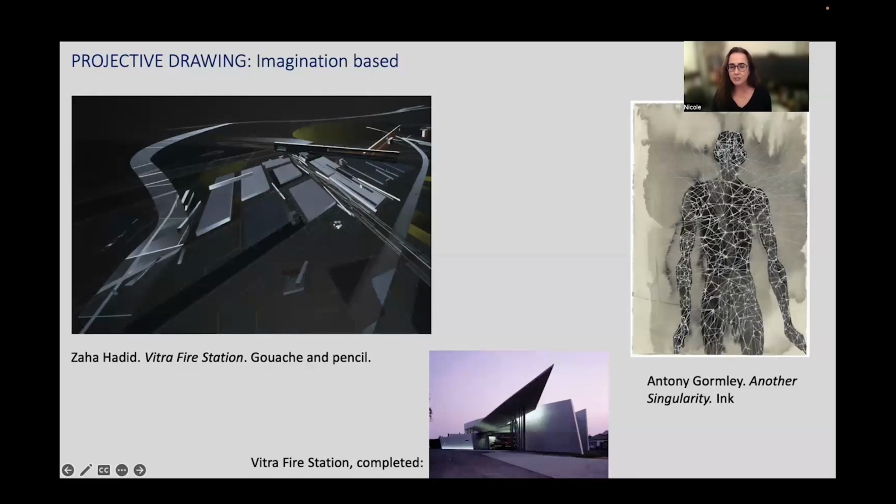Hadid's daring composition produced a building with a sense of tension and movement. Still, it also serves a practical purpose. The multifaceted exterior allows for multiple entrances and exits for firefighters and vehicles. This emphasis on fluid motion can be seen from the first painting and all the way through to the finished fire station.